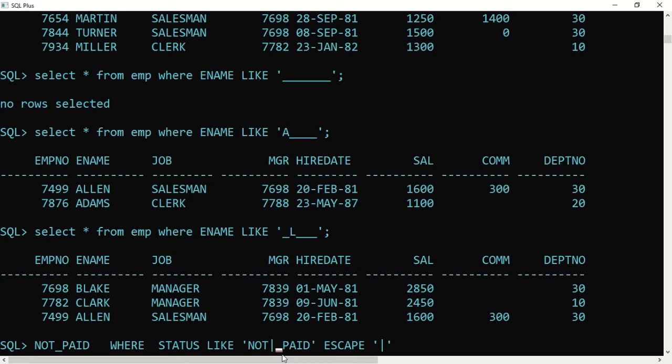Now I hope you understood, but this condition is not available in our EMP table, so I cannot show you the output here. I'll explain these escape characters in some other session. Hope you understood it.